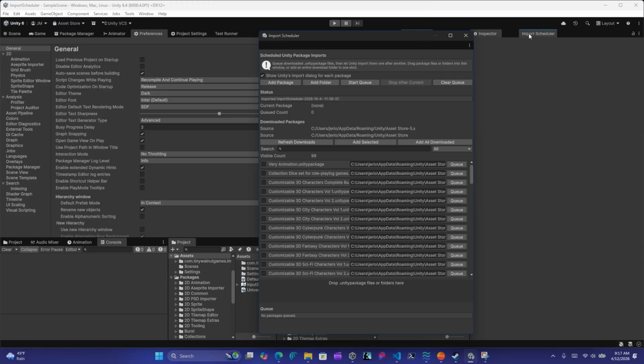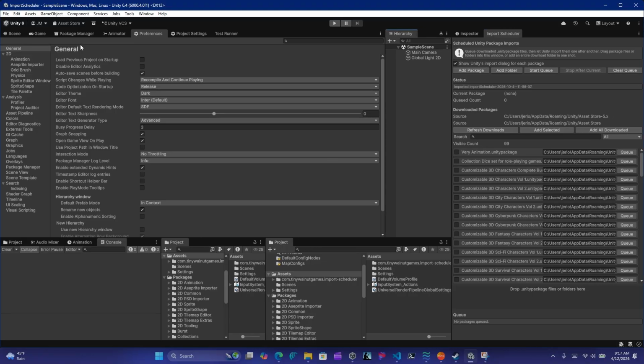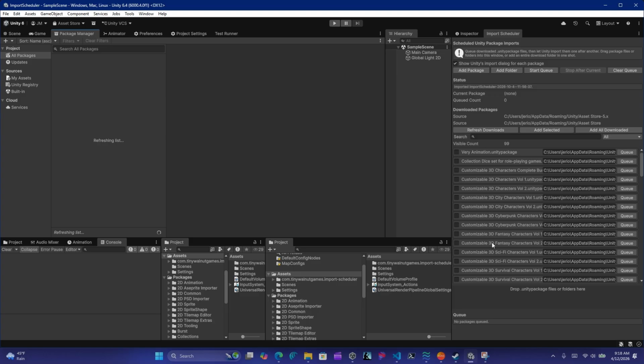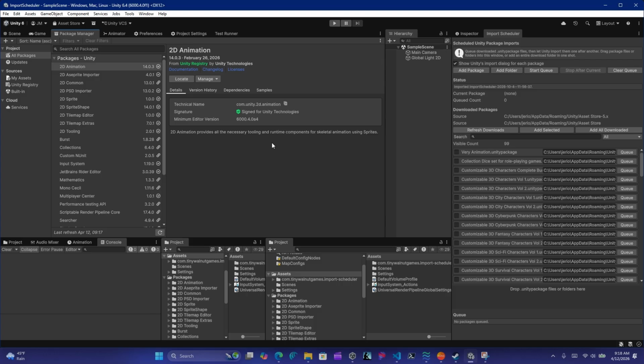When you bring that up, you'll be greeted with this window, and you'll notice that it has some buttons at the top, a list of visible packages underneath that, and then an area to drop your Unity package files or directories into.